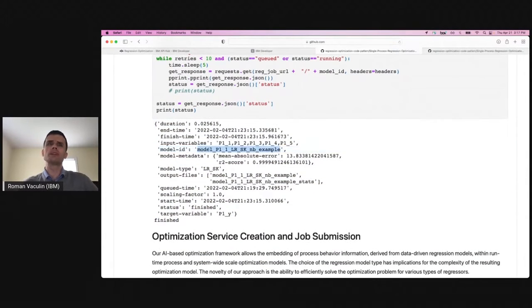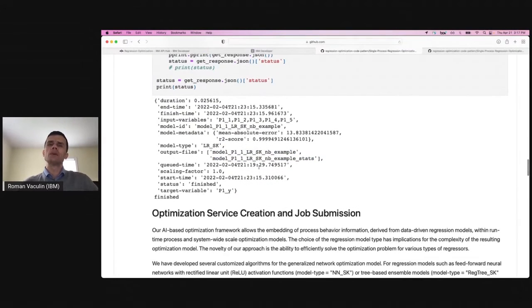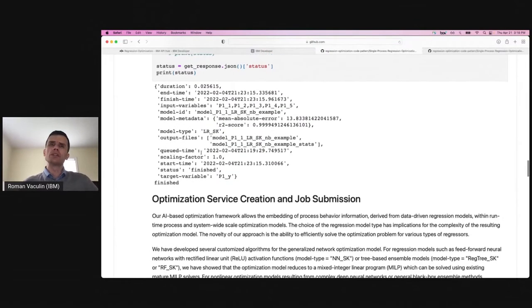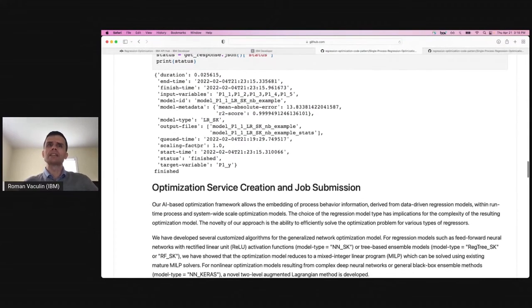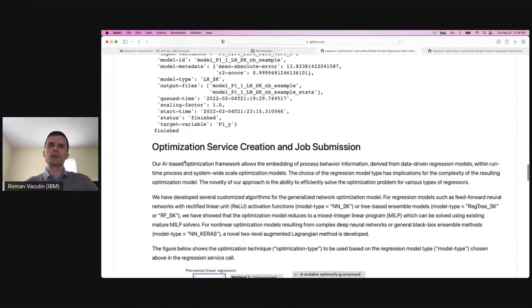This is the ID of the model over here, and we see that it's a linear regression. Then it produces two output files. One of them is with the statistics and the other one with some additional data. Importantly, it creates the trained model that the service can then use in the context of the optimization job. And it tells you a little bit about the quality of the model.